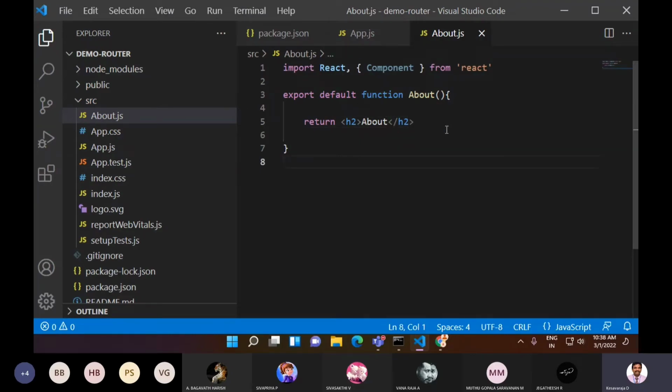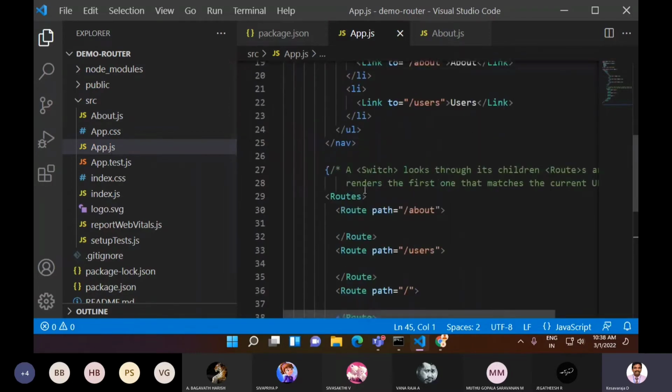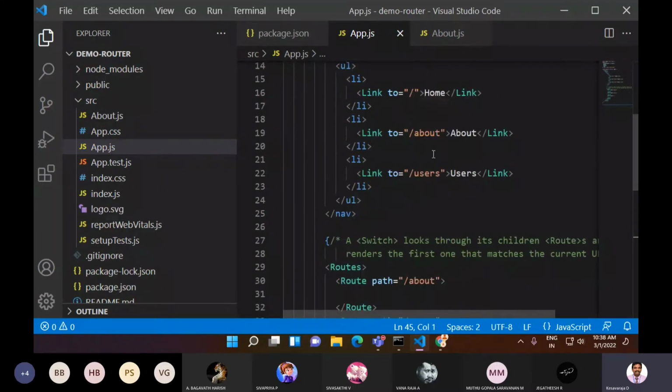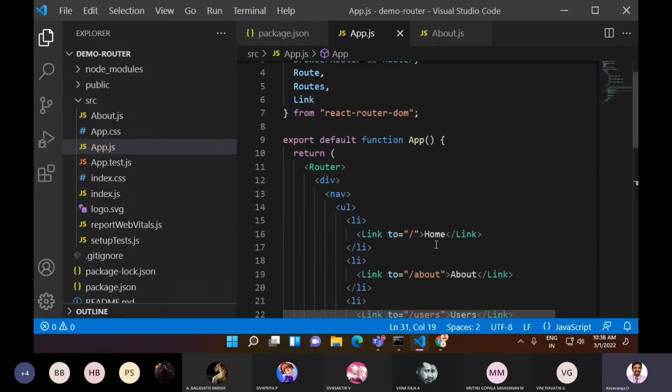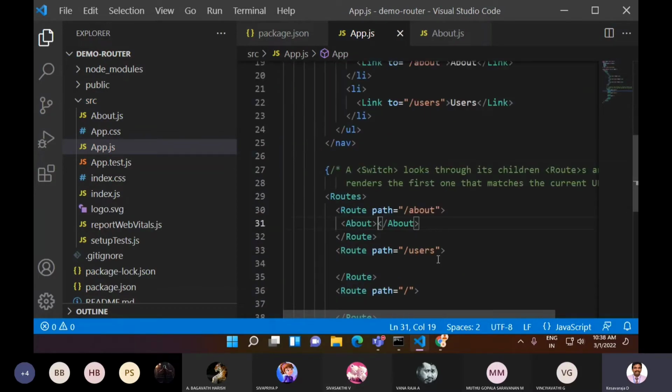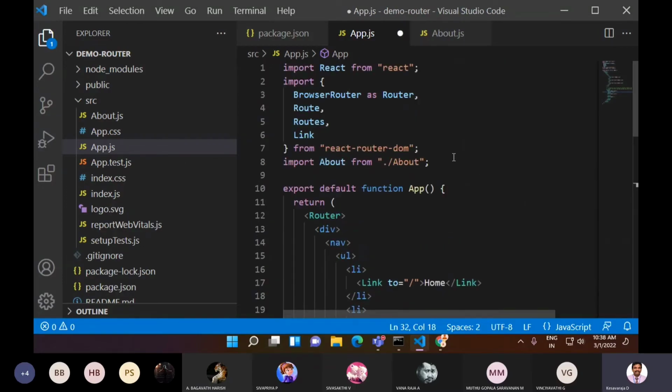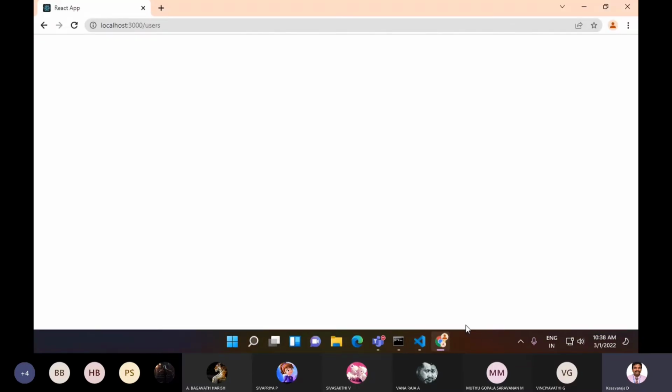Now a new component was created. Whenever I click about, which will be linked to /about, inside that I will call the component about. So now save the file. Control space to import the package. Yes, added. Save the file. Now view the browser. Go to home.